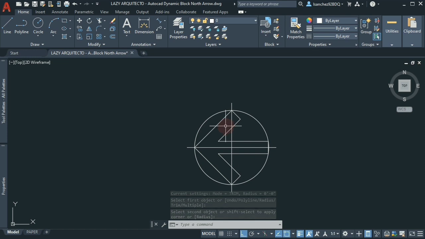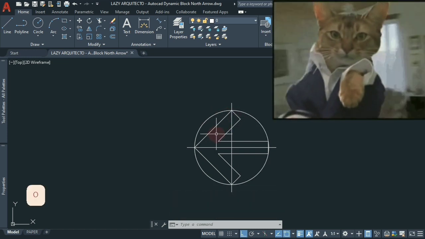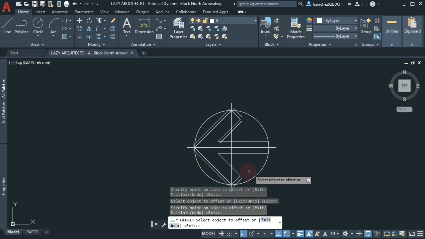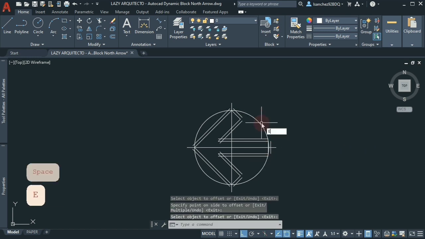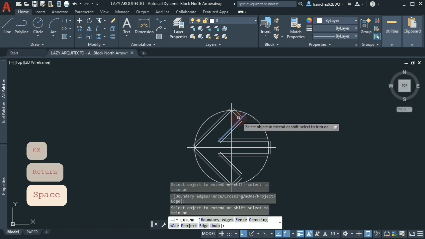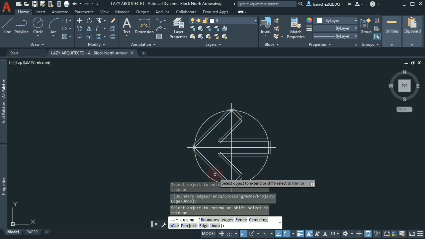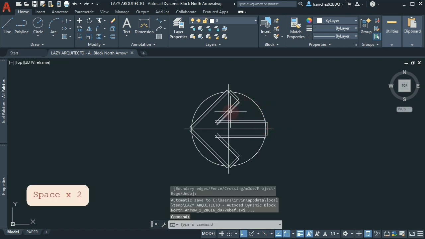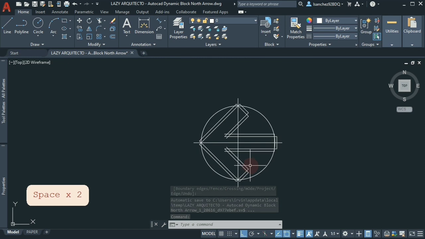So next, if you want to be a little fancy, we can offset 2 inches all of the lines and using the extend command, you can extend that line, that one, this other one. Now you can get rid of the lines that you don't need anymore.